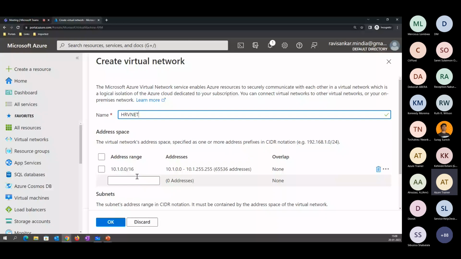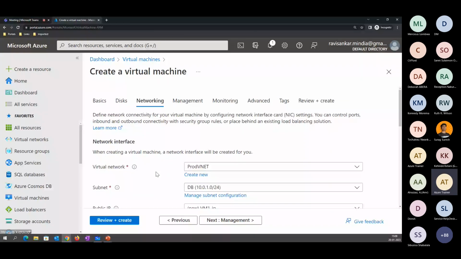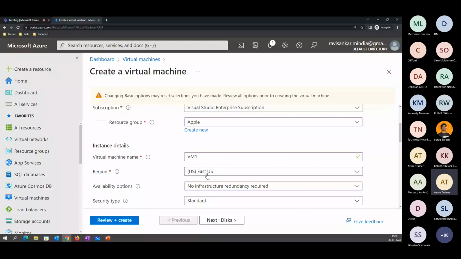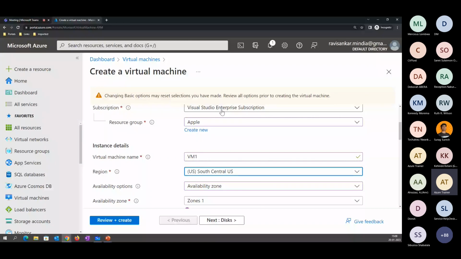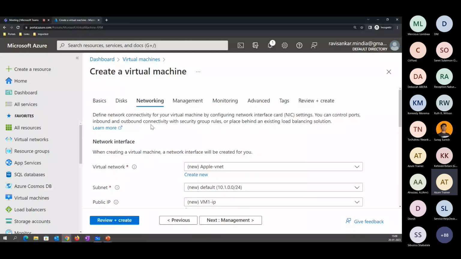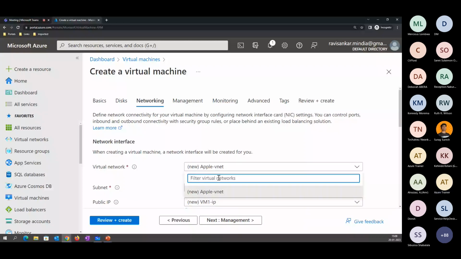Right now the selected location is East US. For example, instead of East US, let me select South Central US. The moment you select South Central US and go to networking, I'm not able to see this prod VNet. Can you comment in the chat why we are not able to see the prod VNet? What is your view?